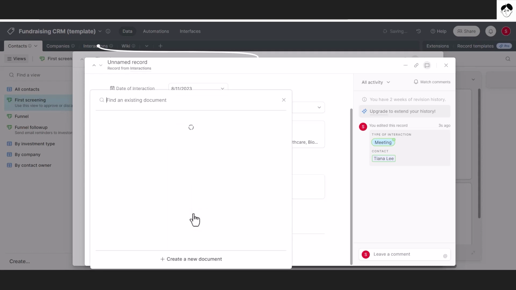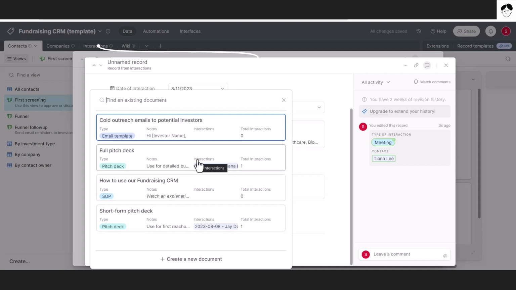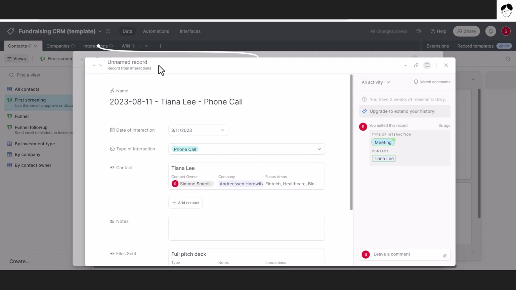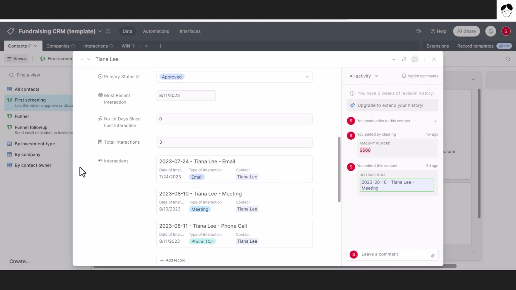In addition, you can also link to existing documents in your wiki or internal documentation if you send, for example, a pitch deck or a specific document to pitch your company to the investor. And now this interaction is recorded in the interaction table. You can see here the name is a formula that is automatically calculated by concatenating the date plus name of contact plus the type of interaction.